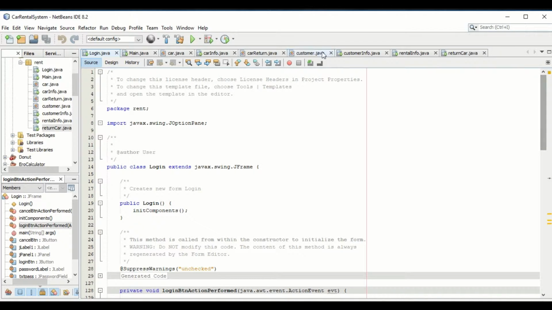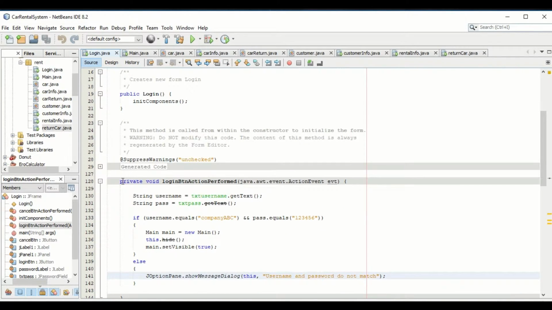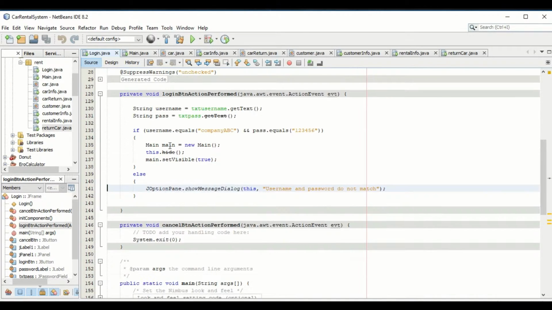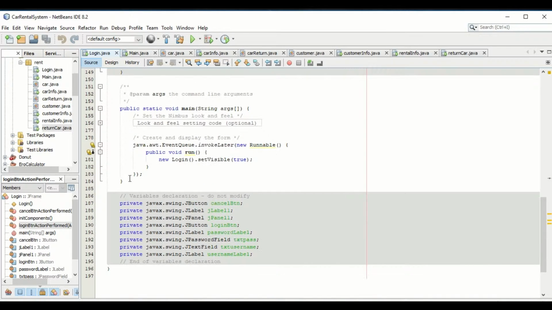So today I would like to present about our car rental system project. So first of all, we have our login class here. This login class will extend the javax.swing.JFrame. Then we have private void login button action perform. This button will connect to the main class. Also we have private void cancel button action perform. This button, if we as a user press it, it will cancel the system. So this is our GUI coding.